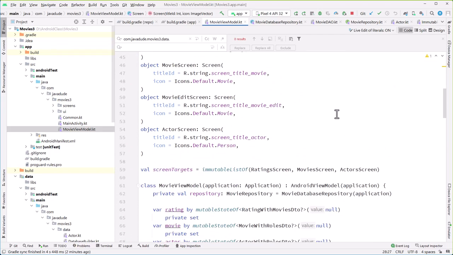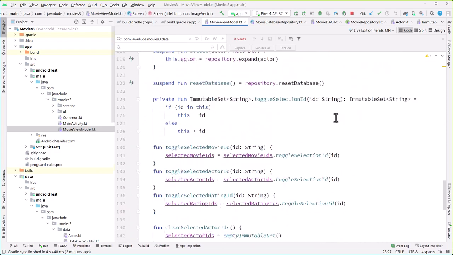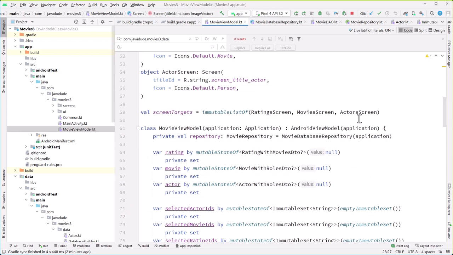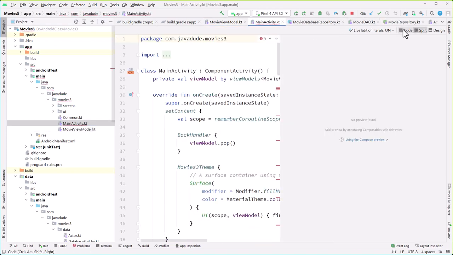So there, now we have a nice clean view model here. So the view model knows nothing about our room layer at all. It's now just using these immutable objects that we can pass into Jetpack Compose. So now if we take a look at the stuff that uses this, let's look at main activity real quick, see if there's anything in there we need to fix up.